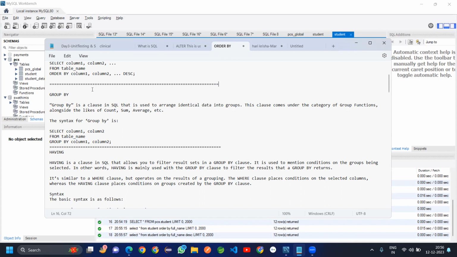The next one is the group by clause. Group by is a clause in SQL that is used to arrange identical rows into a single group. This group by we have to use along with the aggregate functions or group functions. We can call them group functions or aggregate functions. The aggregate functions we have already discussed in the last sessions, and those aggregate functions also come under the group functions.